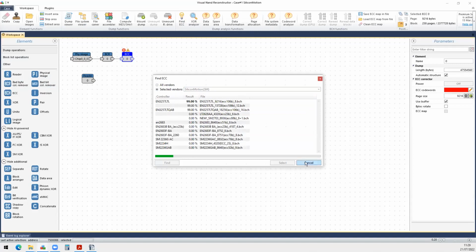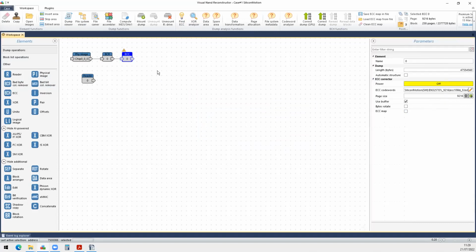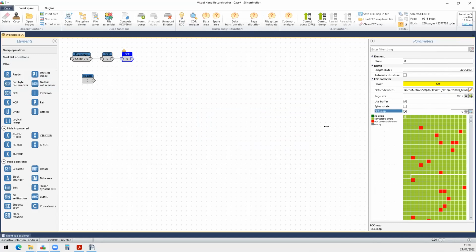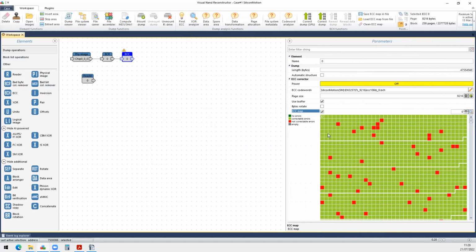Okay, so this is our file. We can take structure from ECC also, and in case you want to check whether these bad columns were removed properly or not, we can also take a look at the ECC map. I will slightly expand this. And on the ECC map, you have this white line. This white line basically separates blocks. So it's basically a separator.